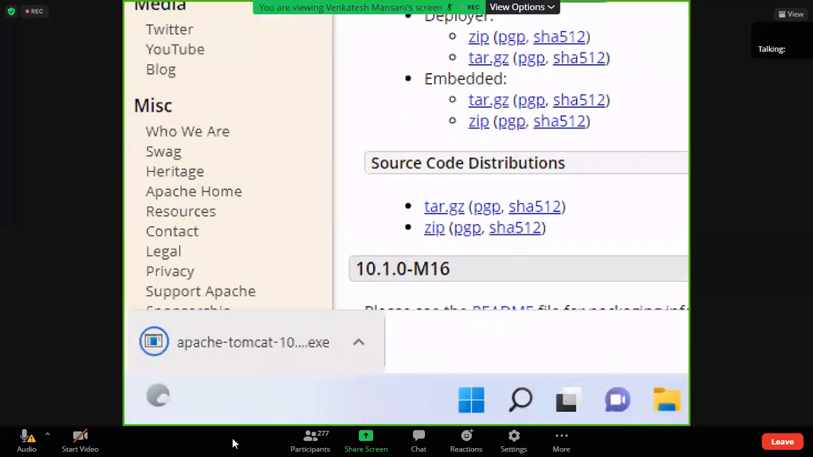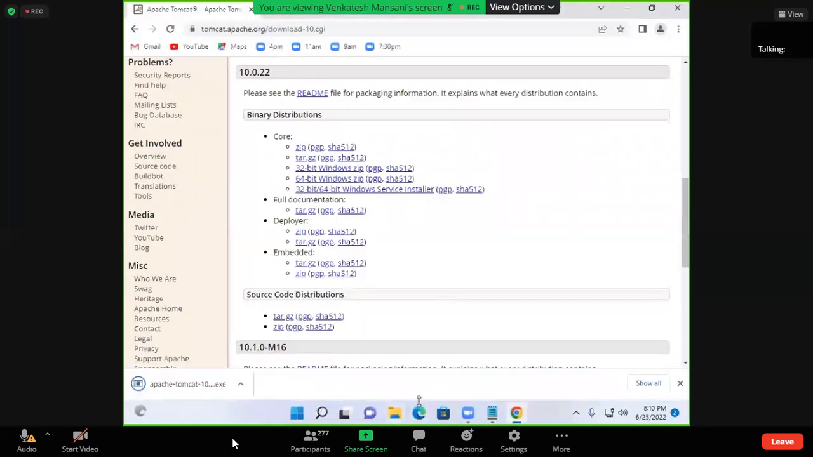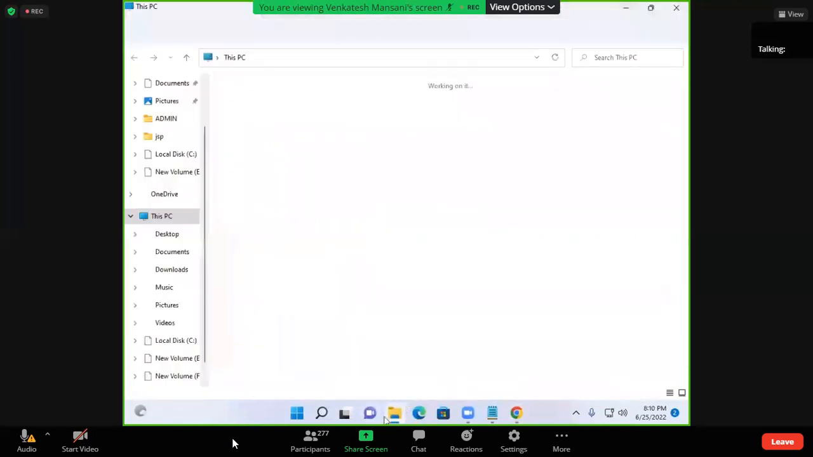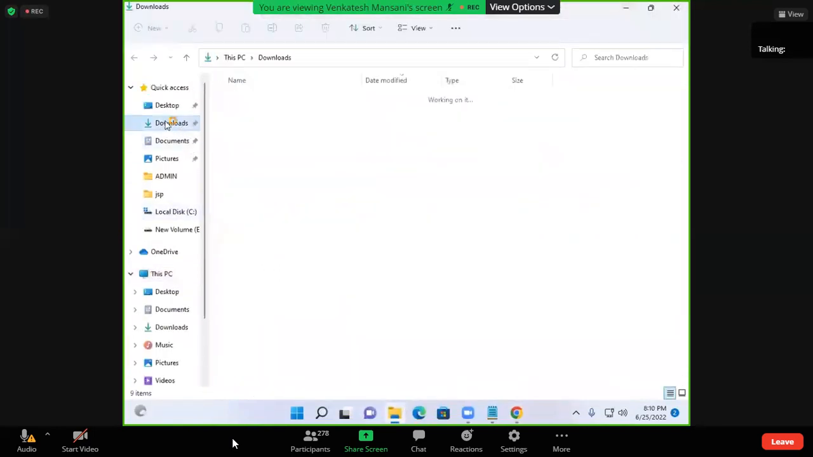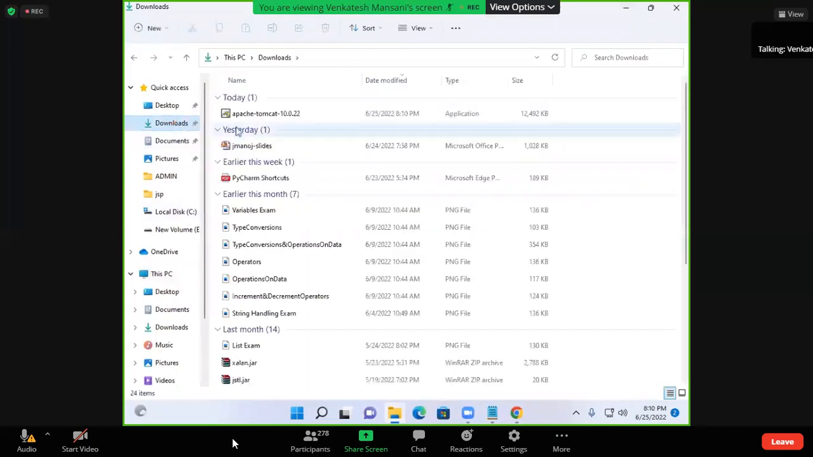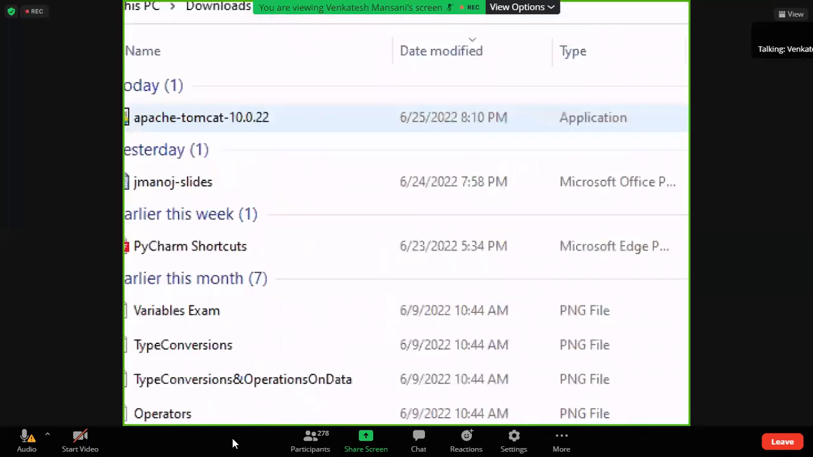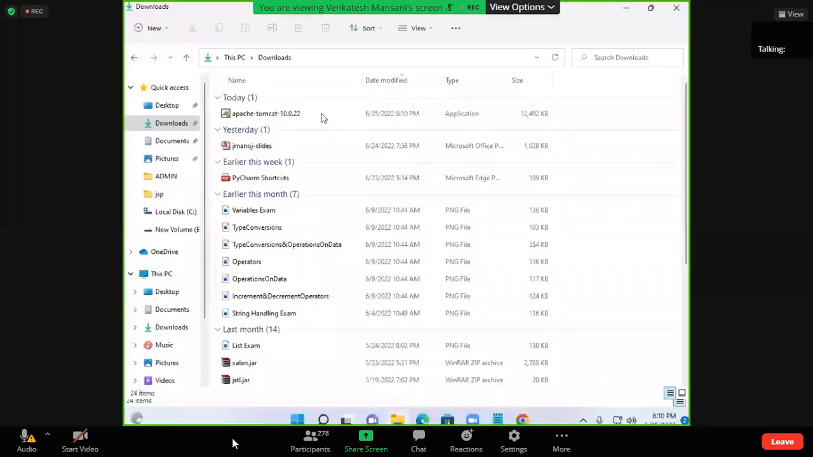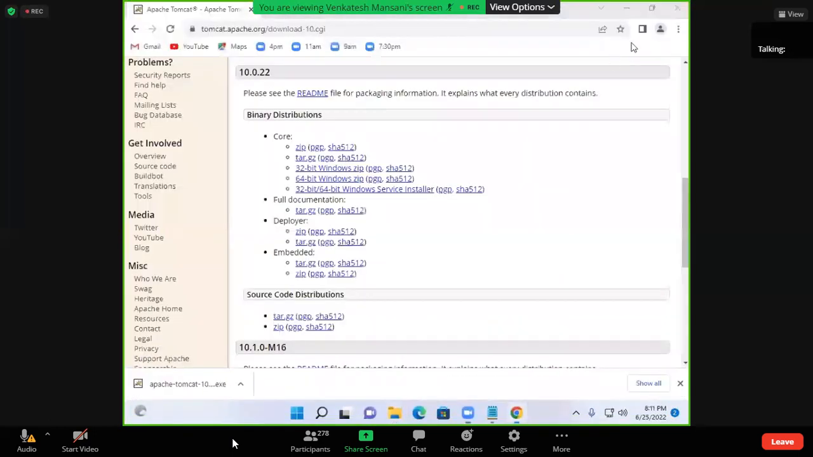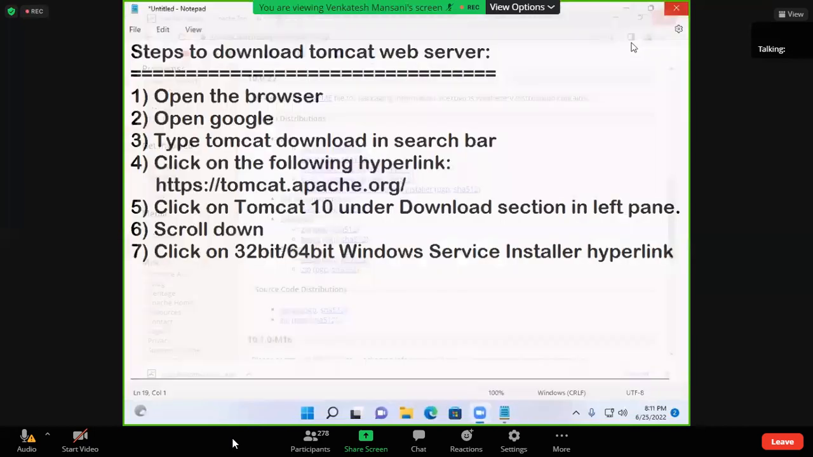Apache Tomcat 10 is downloaded in the downloads folder. You can see it. It depends upon internet speed. See, Apache Tomcat 10.0.2. First of all, in my system an old version of Tomcat is already there, so I'll remove it.